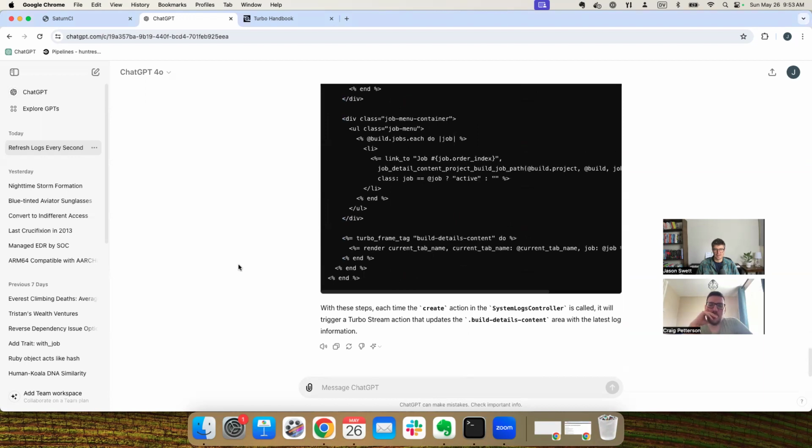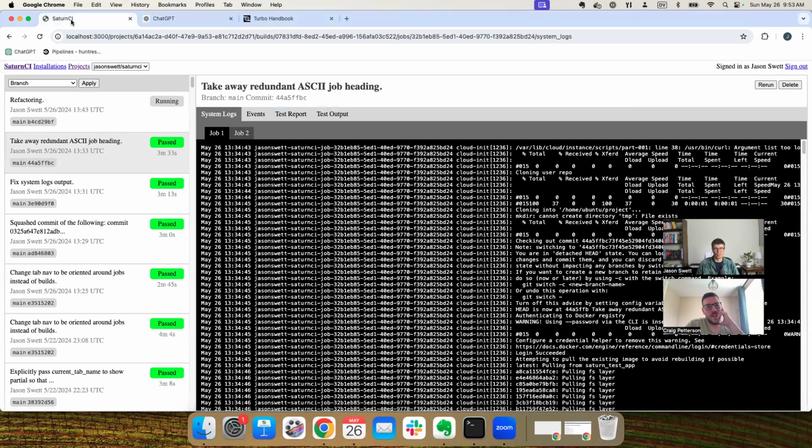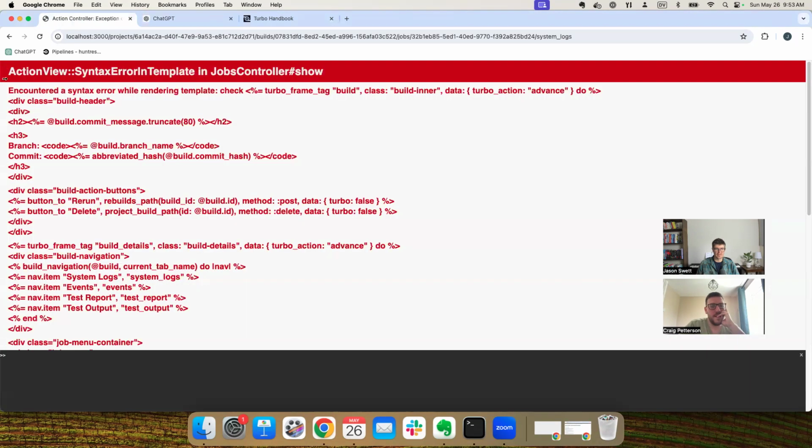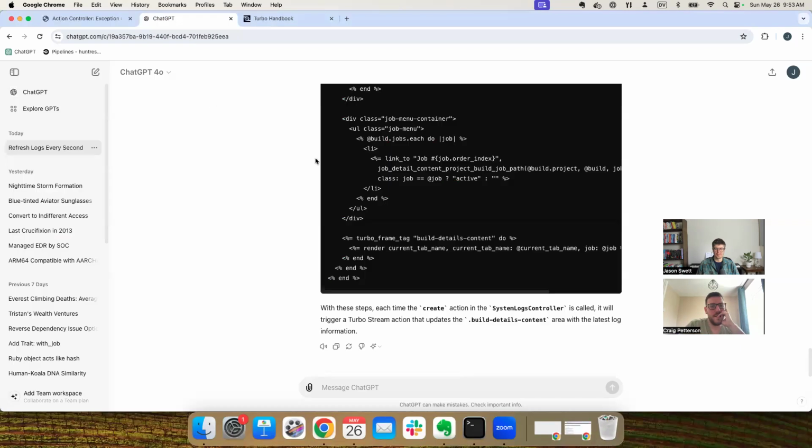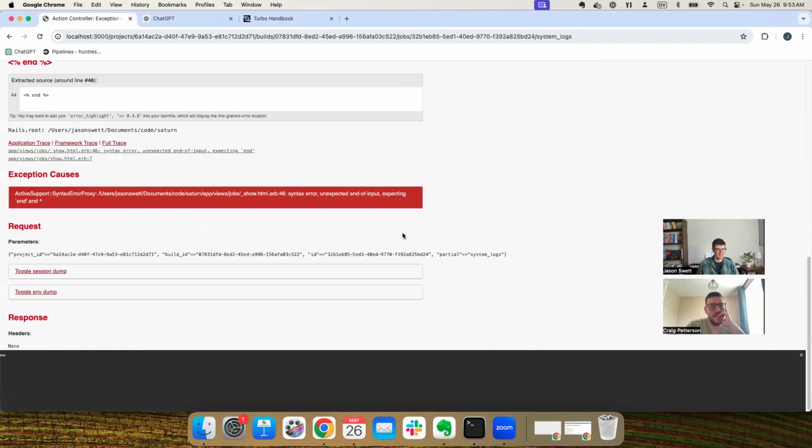Now, I don't want to have to trigger a build and wait like an entire minute before I even get to test a change. So let's see how we can write automated tests for this.